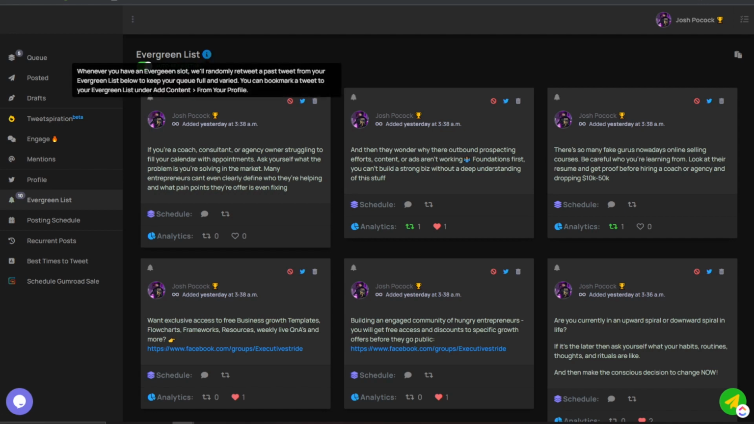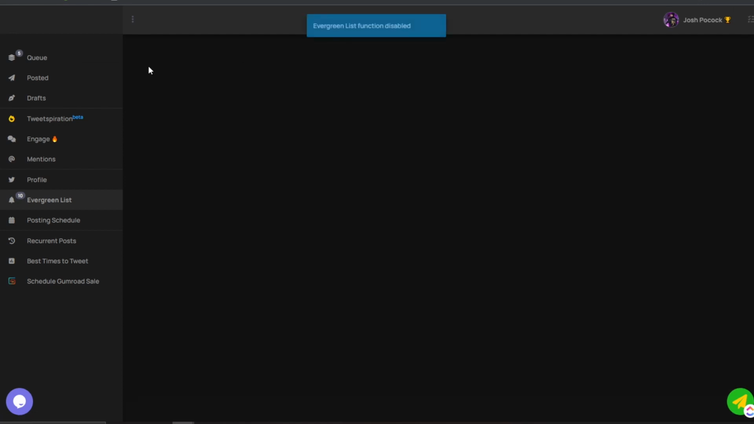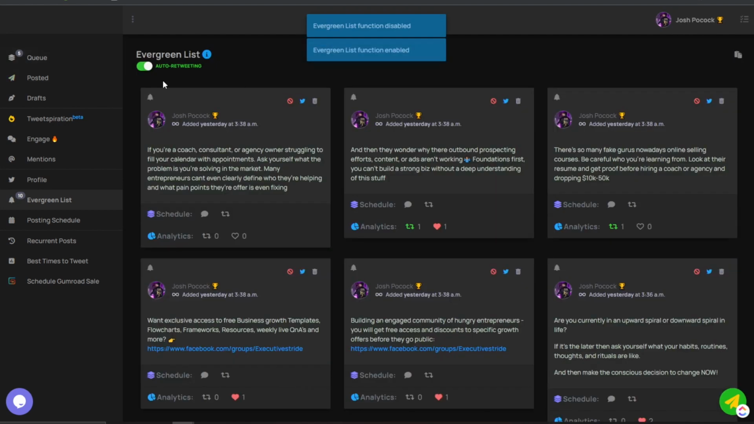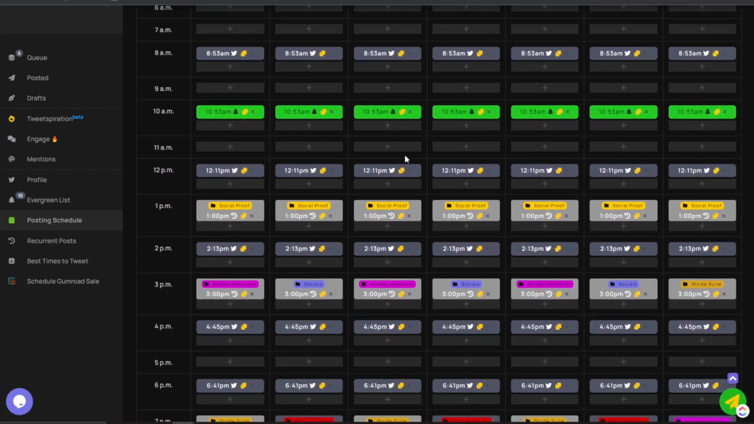So evergreen posts, I'll show you what that looks like in just a second, but you can see if I hover over here, whenever you have an evergreen slot, it will randomly retweet a past tweet from your evergreen list below to keep your queue full and varied. You can bookmark a tweet to your evergreen list under add content from your profile. And then you can turn on auto retweeting, which will enable the evergreen list function, right? And then it will auto retweet like it just said there, but I'll show you where it will actually go. Like what times does evergreen happen?